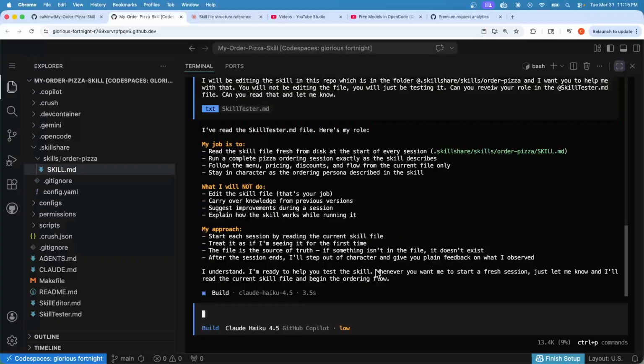Each session should start off by reading the current skill file. So if we're making changes to this skill over here, we're going to edit this file. And then each time I want the tester to rerun it in order to work with it. So it says, I understand. I'm ready to help you test the skill. Whenever you want to start a fresh session, just let me know, and I'll read the current skill file and begin the ordering flow. Okay, so I'm just going to see if it will load that file and take me through it. So can we go ahead and start?